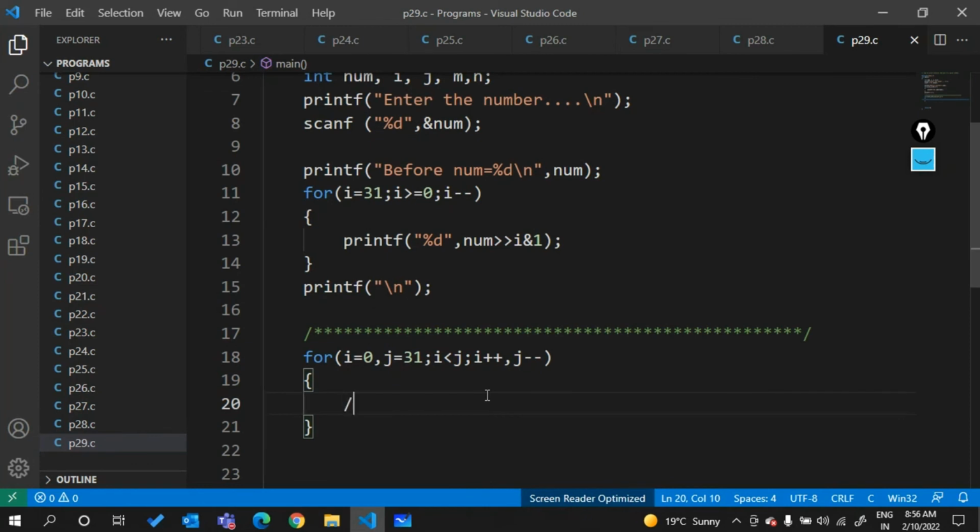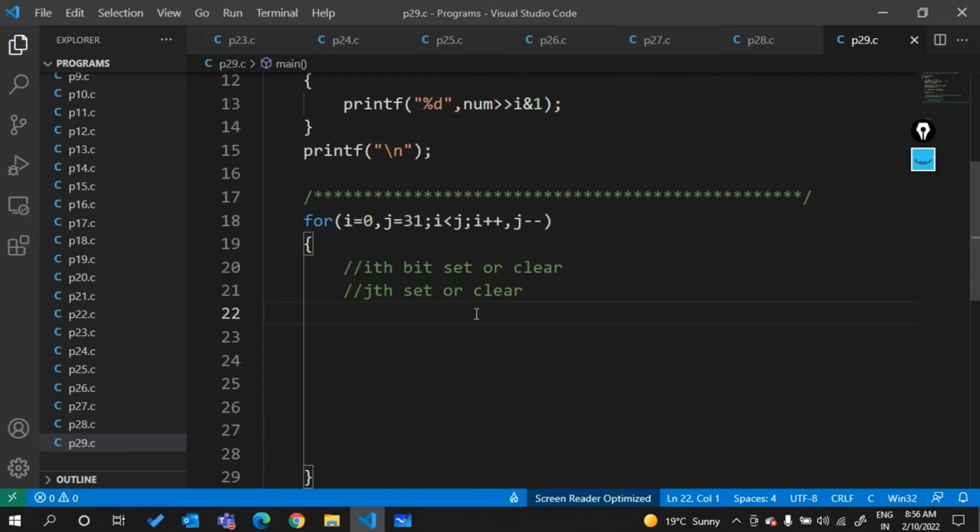So the first thing we need to do is check whether the ith bit is set or clear, and after that we have to check whether the jth bit is set or clear. That we have to check. Okay, so how will we check whether my ith bit is set or clear?